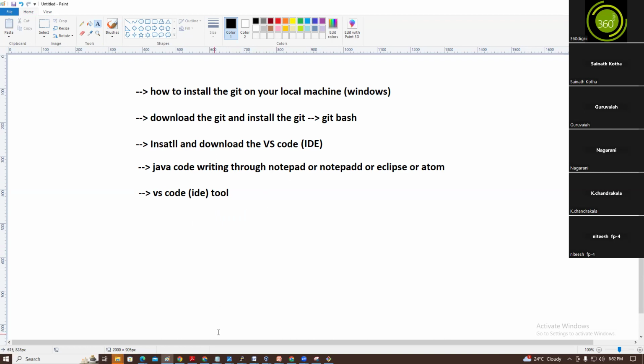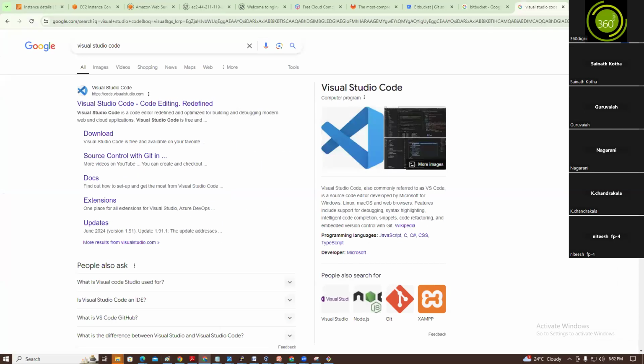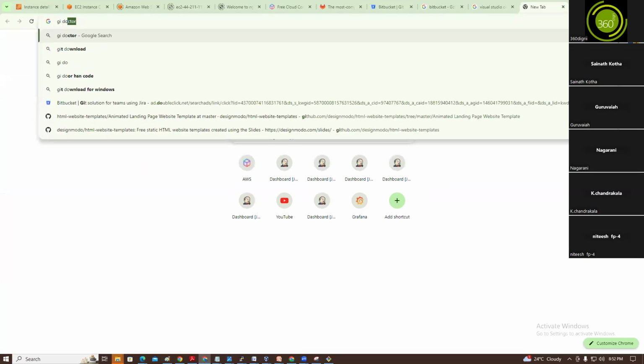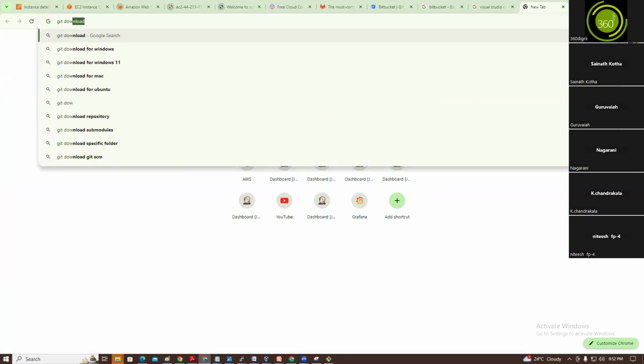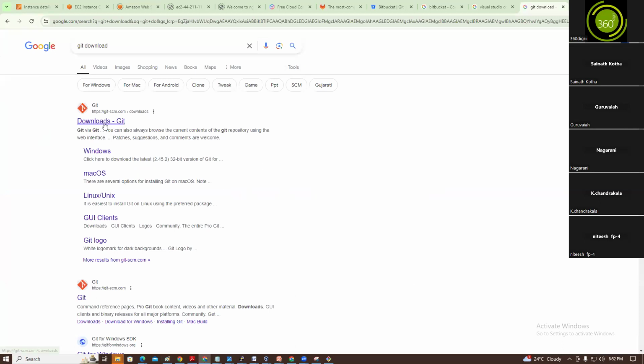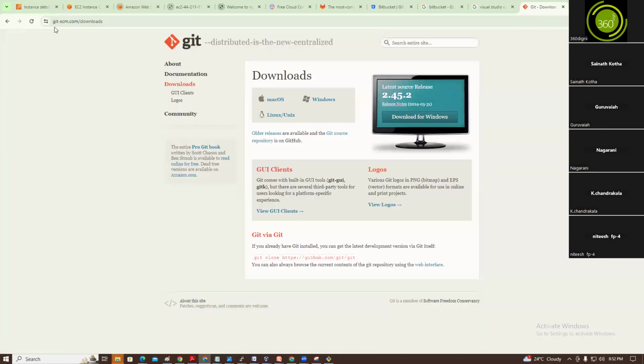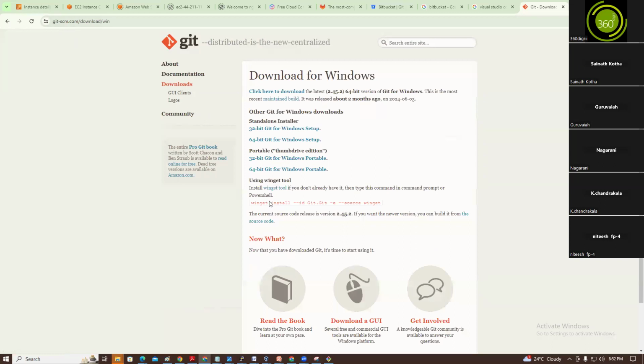So what do you need to download? This is the Git downloads URL, guys. You can download it for Mac, Windows, or Linux. For Windows, you can use the 64-bit Windows setup.